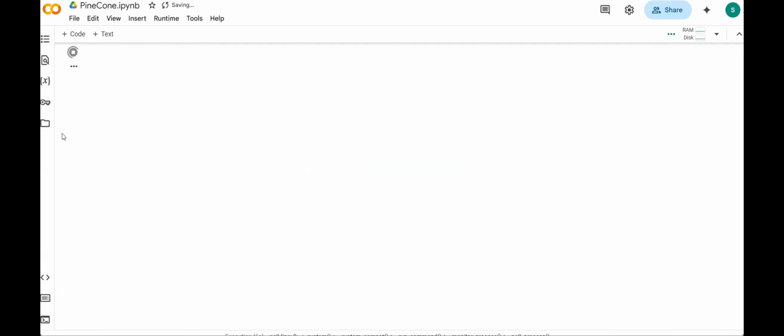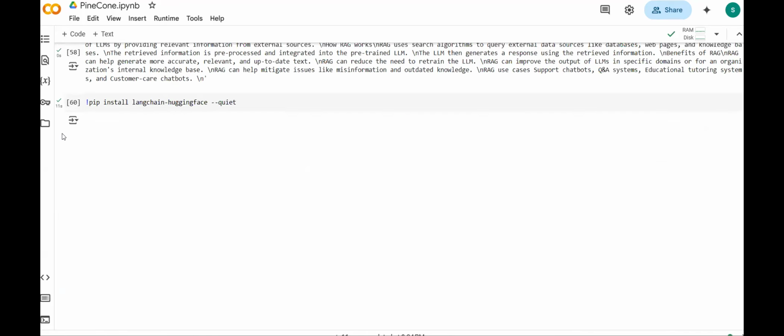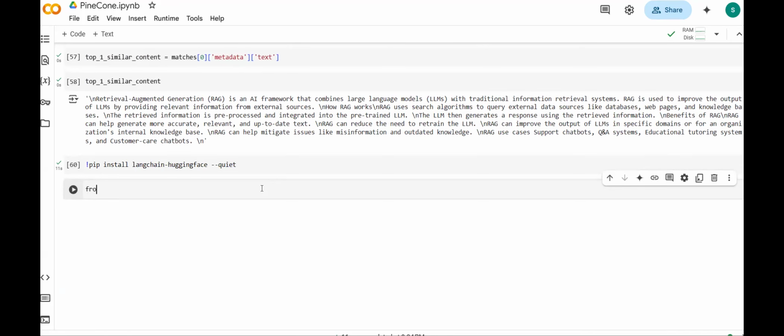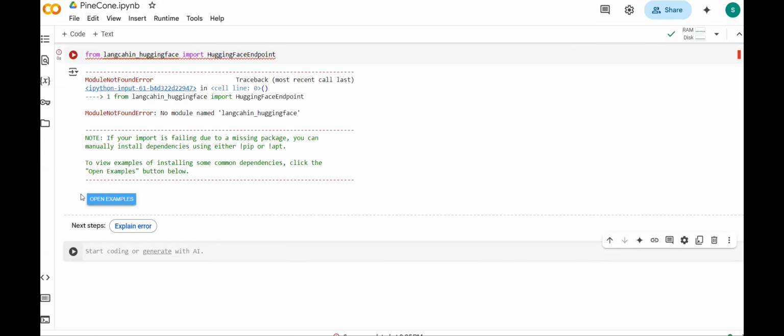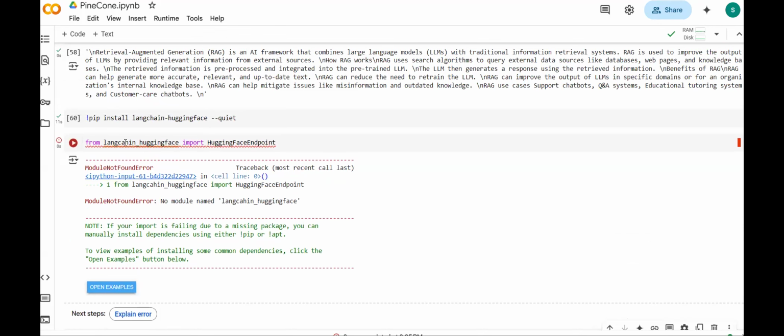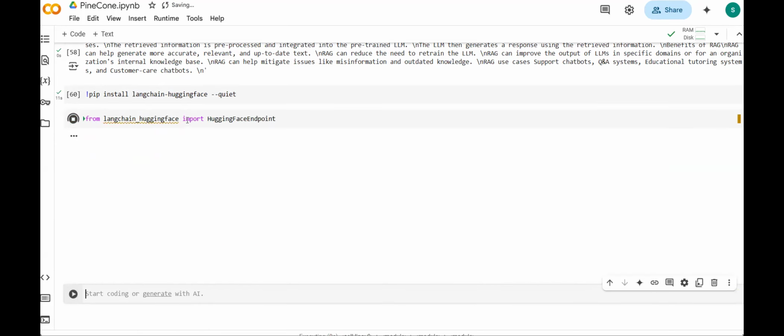Then, by using this LangChain Hugging Face, we need to connect to our model by using the Hugging Face endpoint. So from langchain_huggingface, we need to import HuggingFaceEndpoint. We need to import this HuggingFaceEndpoint.